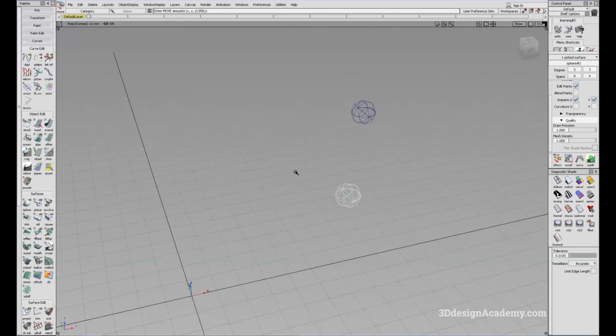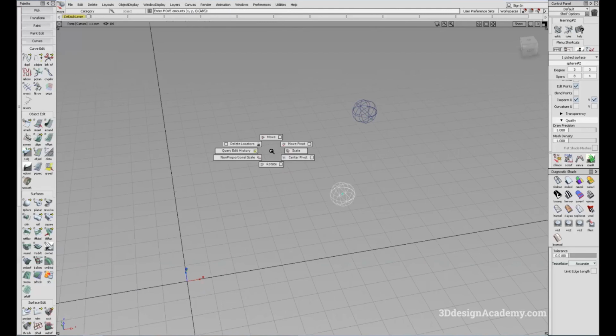So if you want to switch it back to absolute mode, all you have to do is type A and enter, and it's going to go back to absolute mode. And all you have to do is move it, press 0 and enter, and it'll go back to the origin.